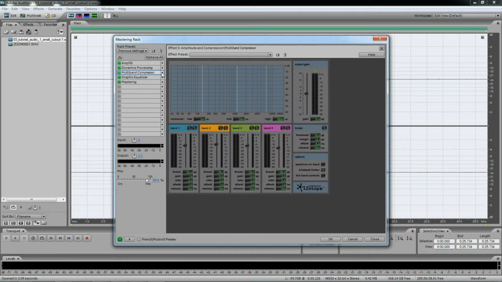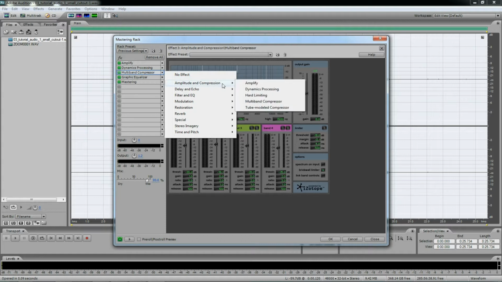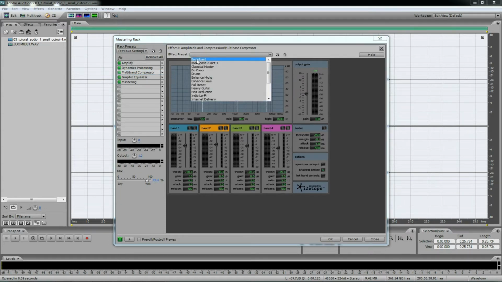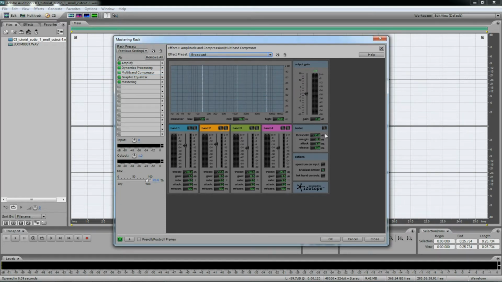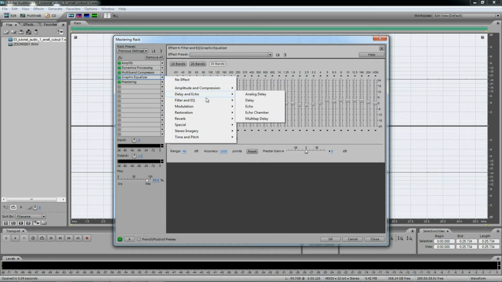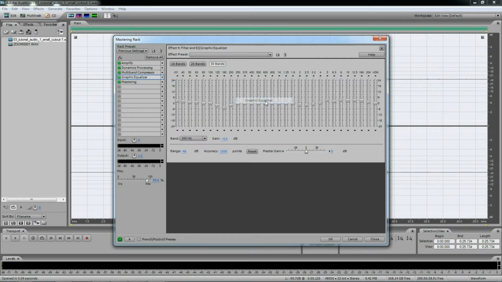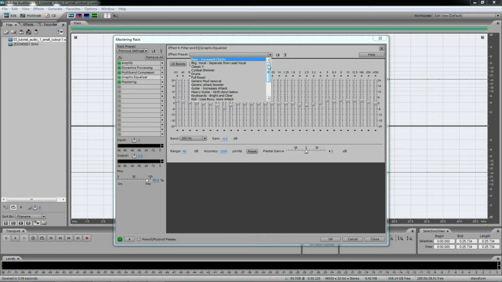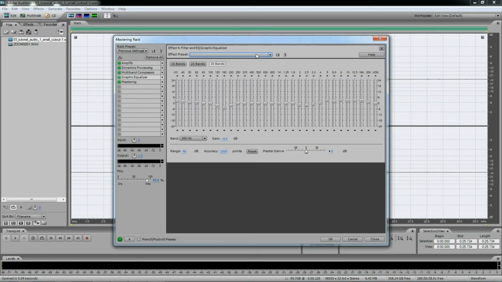Next, select Multiband Compressor. There's a preset that works really well called Broadcast. Select the Broadcast preset. If you want to add more bass to your voiceover, you can either use the Parametric Equalizer or the Graphic Equalizer. Everyone's voice is different, so you have to play with this to get the sound that you want.